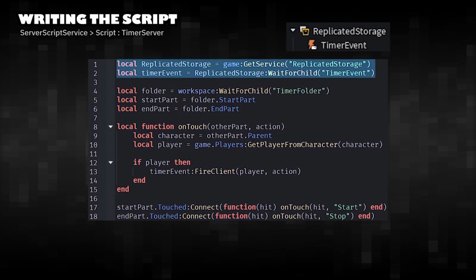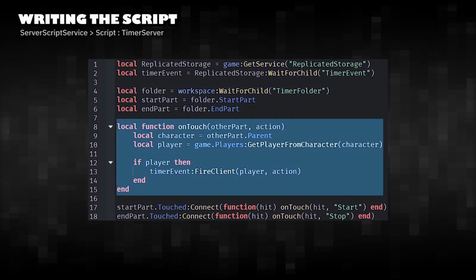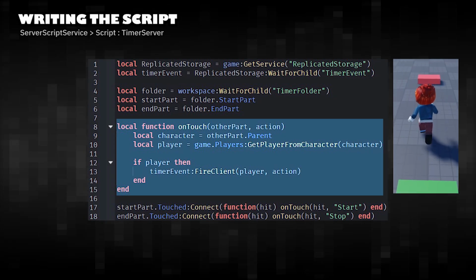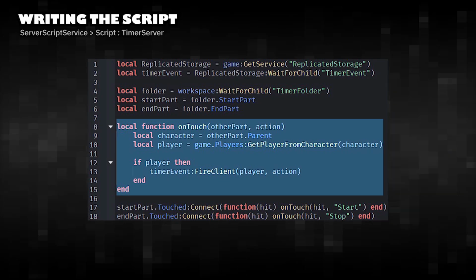Get services and remote event. Get parts from workspace. Create reusable touch function. Finds which player touched the part. If a player touched it, we tell only that player to start or stop the timer.